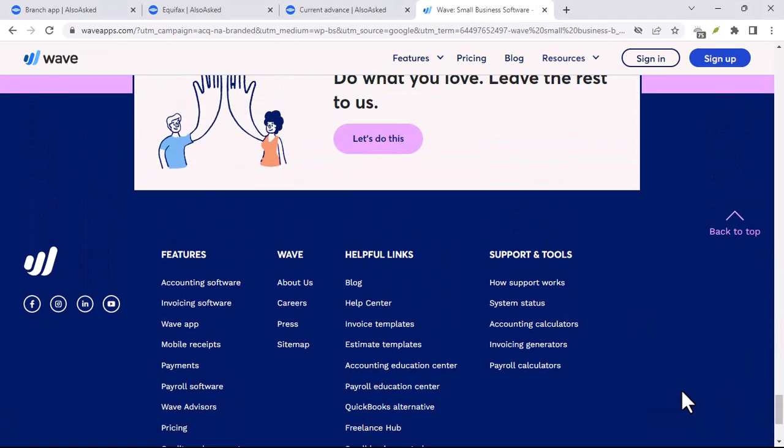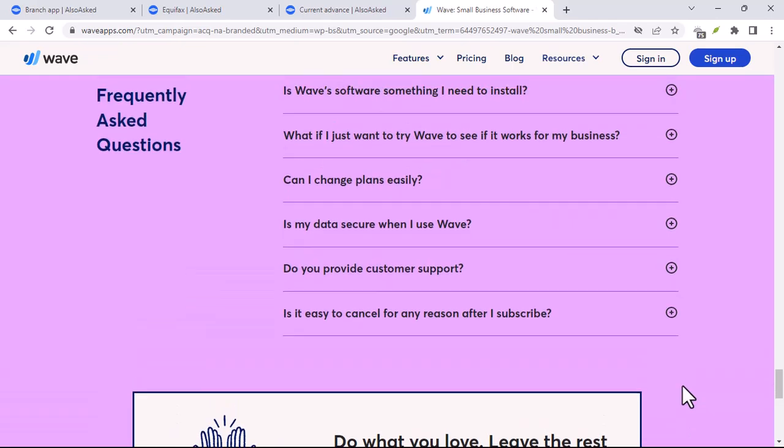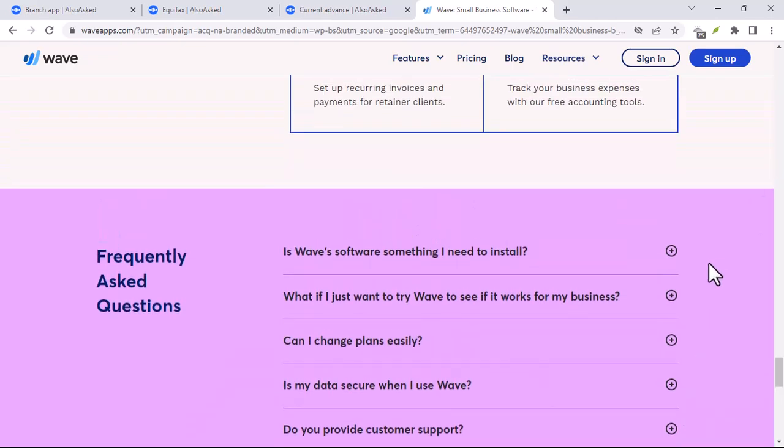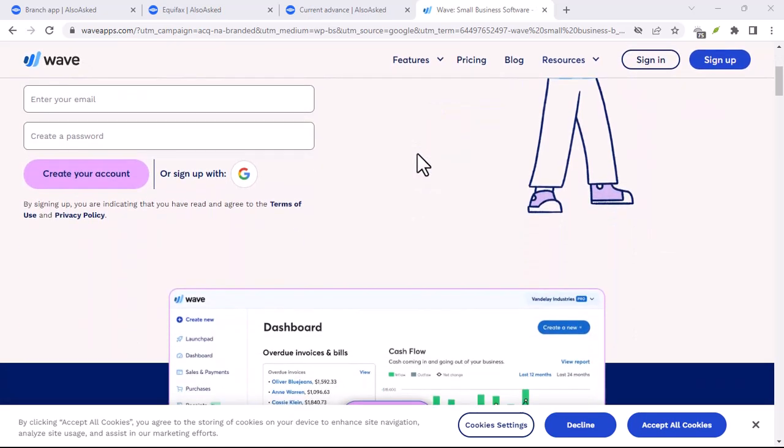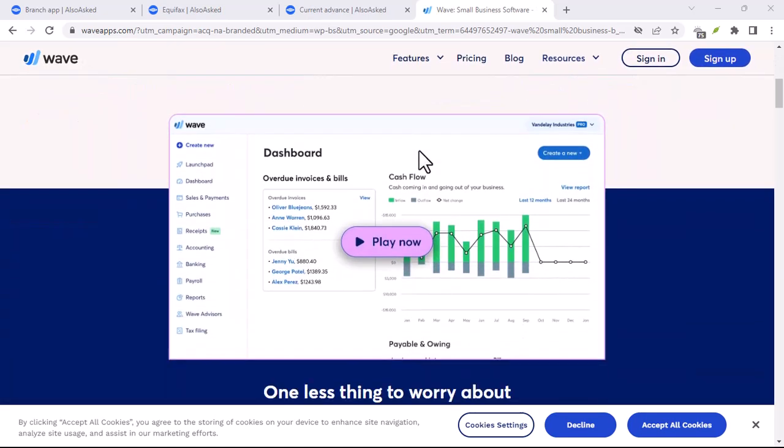If, however, you want to completely erase your data from Wave Finance's servers, you'll need to reach out to their customer support for assistance. Okay, so let's get started on how to deactivate your Wave Finance account.